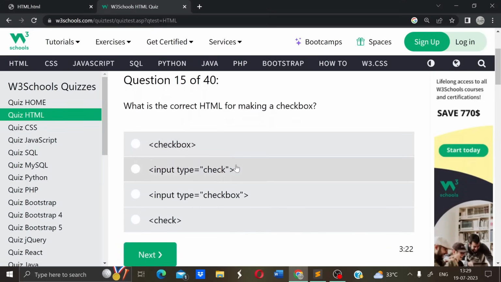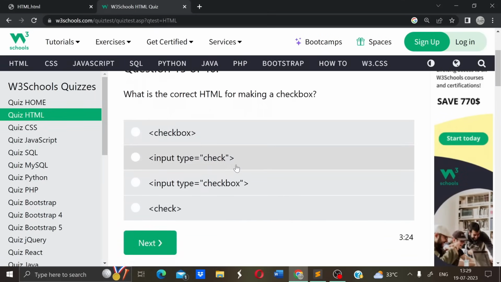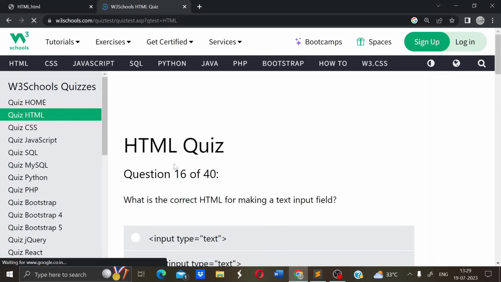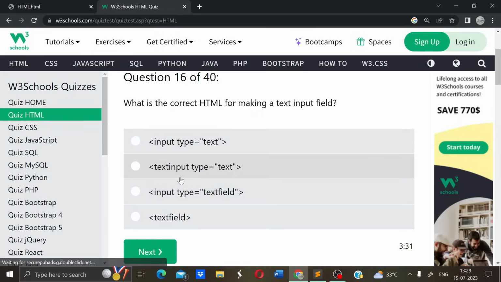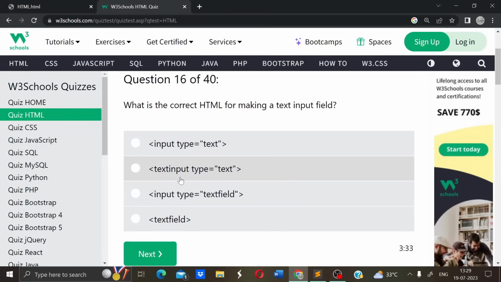What is the correct HTML for making a checkbox? If you want to make a checkbox, you have to type input type as checkbox. So this one is correct. I've explained this also when we were making forms, registration forms. So what is the correct HTML for making a text input field? You just have to write input type text. Yeah, this one's correct.